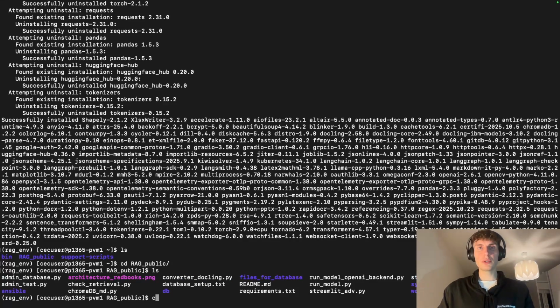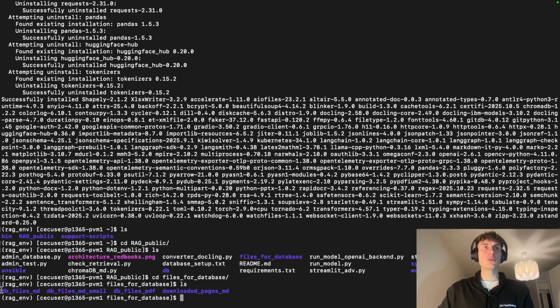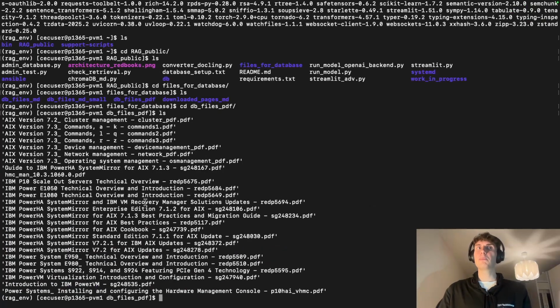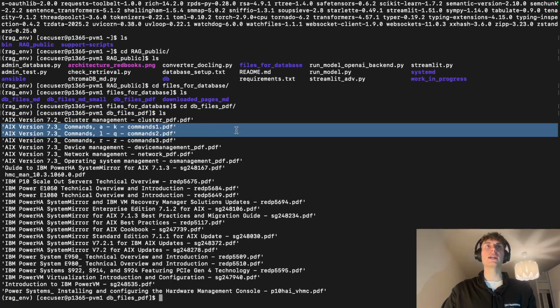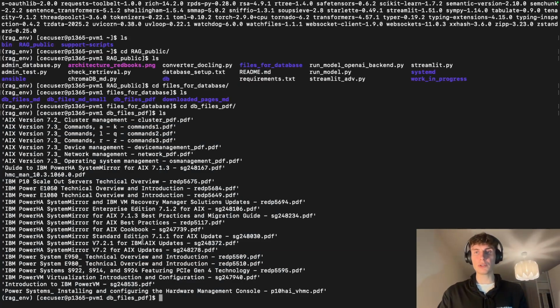You also see one folder which is called files for database. If you go in there, then you will see again different folders, and they basically contain pre-converted documents from PDF to Markdown. So they contain a bunch of PDF documents. So for example, in this folder, you will see a bunch of PDF documents about AIX. These are really just open source components from IBM, Redbooks about the E950, and so on and so forth.